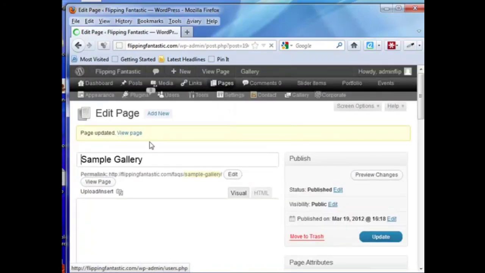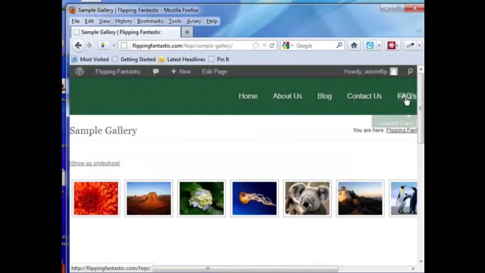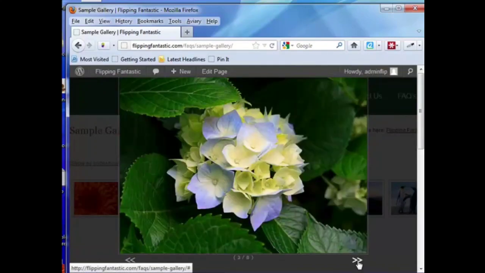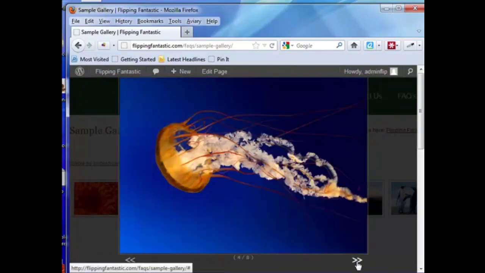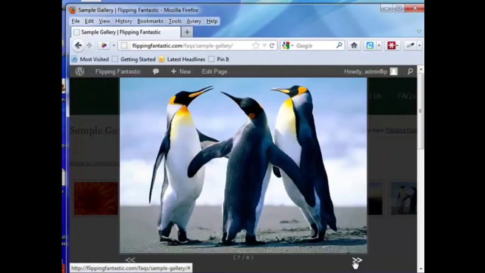Sample gallery. Now we are going to take a minute. We're going to view the page. I have put it as a child in my FAQs. We're going to pull it open right there and look. It's that simple to add a gallery, a sample gallery with NextGEN Gallery. Look at that. It's got a little image box. Lightbox is what they call it. And there's a koala and a lighthouse.